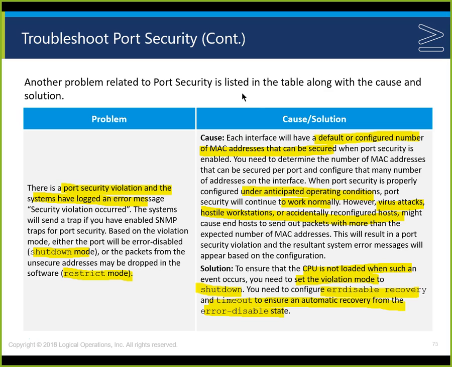Another problem is listed in the table along with the cause and solution. Port security violation: shutdown mode and restrict mode are the ones that we can use. Based on the violation mode, either the port will be error disabled or the packets from the unsecure addresses may be dropped if it's in restrict mode. The causes, and we're going into the security violation: too many MAC addresses on this port, above the default number of configured MAC addresses that can be secured.